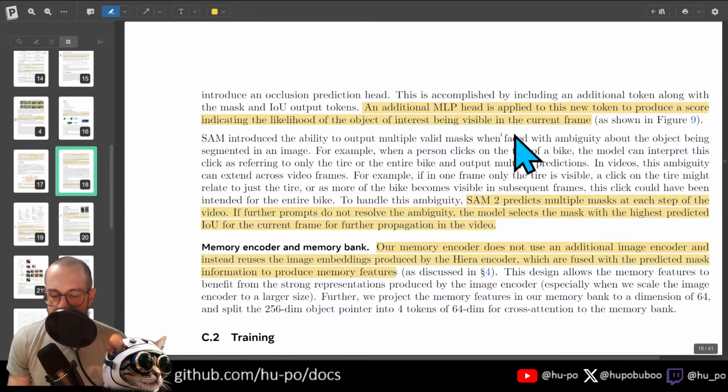This is the occlusion MLP. An additional MLP head is applied to this new token to produce a score indicating the likelihood of this object of interest being visible in the current frame. SAM2 predicts multiple masks at each step of the video. If further prompts do not resolve the ambiguity, the model selects the mask with the highest predicted IOU. Our memory encoder does not use an additional image encoder and instead reuses the image embeddings produced by the Hiera encoder, which are fused with the predicted mask information to produce memory features.